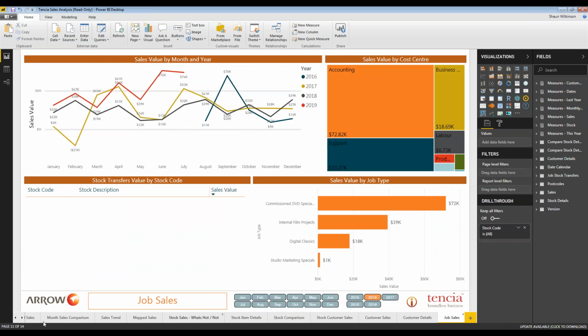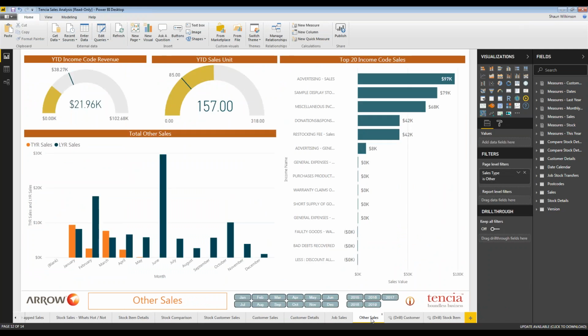We've got sales that were actually transferred into job costing, the module, and we've also got sales that were non-stock items, so those two income expense codes within Tencia as well. So we can actually see the average sales units and the revenue made from those items as well, with the top 20 incomes, so sales items there as well.